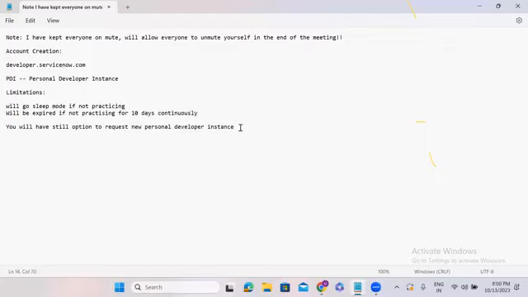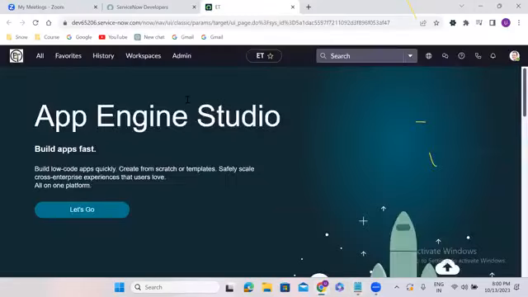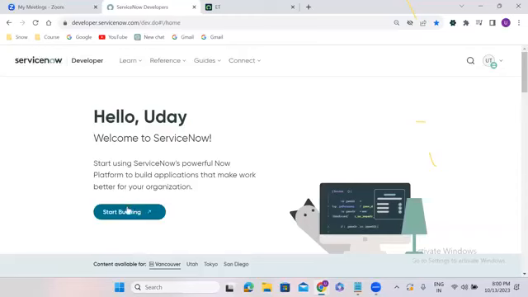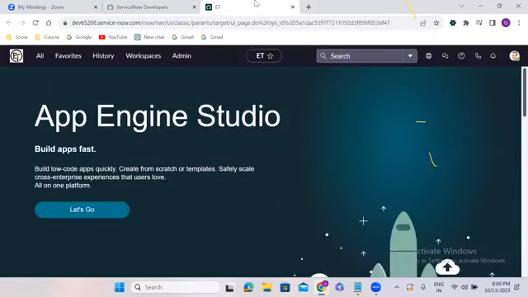So this is actually about personal developer instances. Every time you want to open the personal developer instance for practicing purpose, you have to navigate to ServiceNow account. From the ServiceNow account, you can open the personal developer instance.